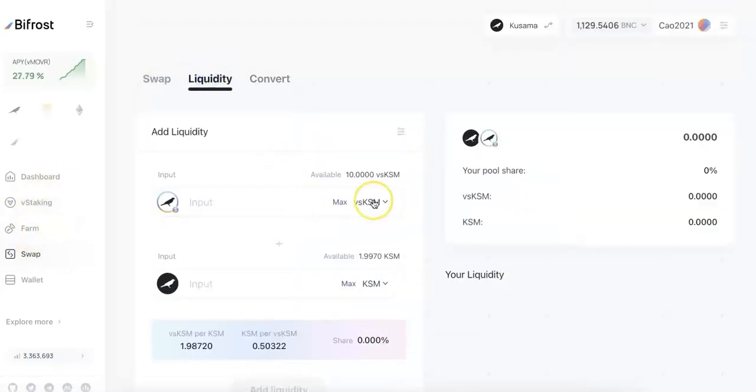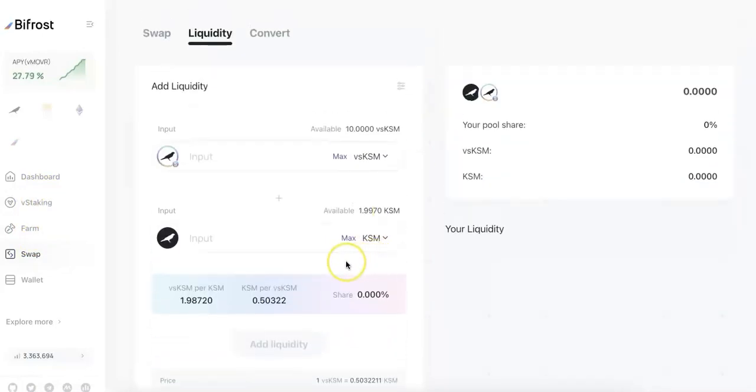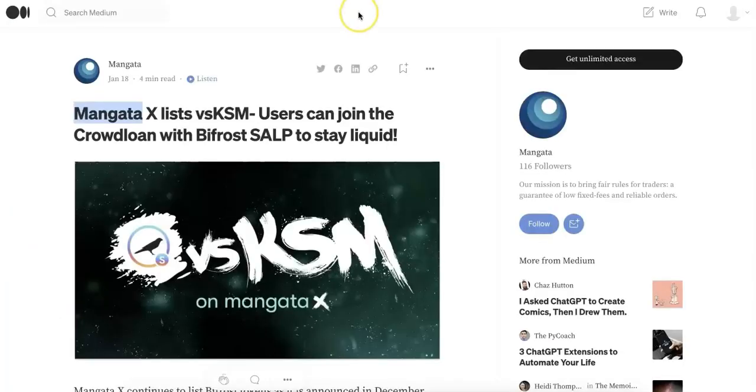Alright, there are some other things you can do. You can do the LP staking of vsKSM and KSM. Here we do the staking, and if you go to the farm, you will see the APY is around 50%. For this 50%, you have to consider the impermanent loss. But of course, this ratio is very stable, I think.